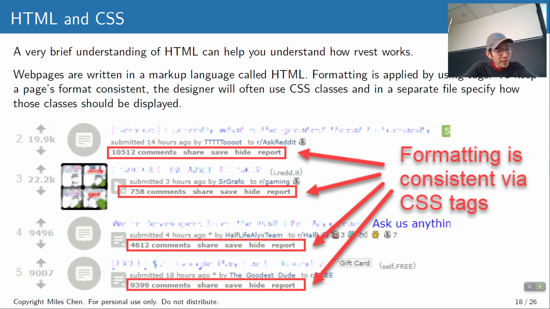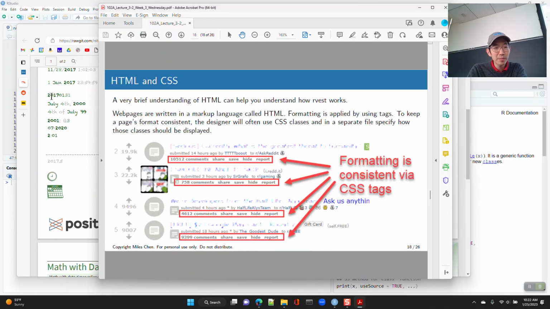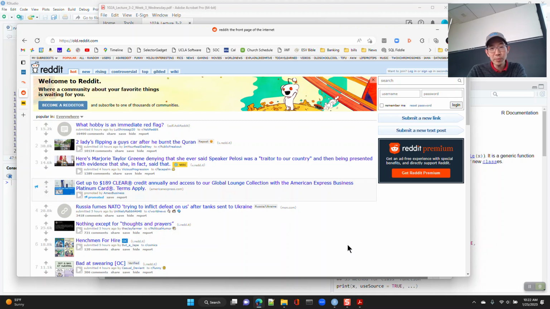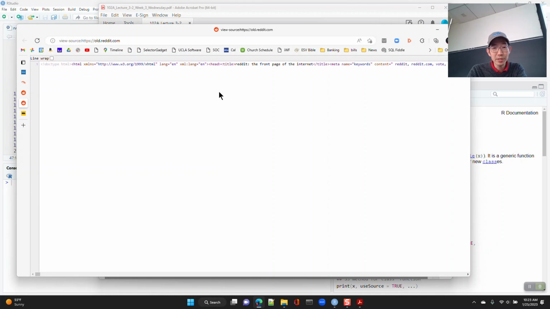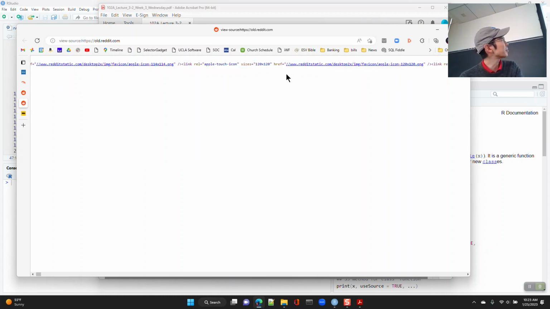The way it works is it uses CSS tags. I don't know if any of you have created a web page, and if not, don't worry, okay? But if you go to a web page, you can view the source of it. And if you view the page source, oh gosh, it's just a whole bunch of text here, okay? You'll see these links. This thing is really hard to read.